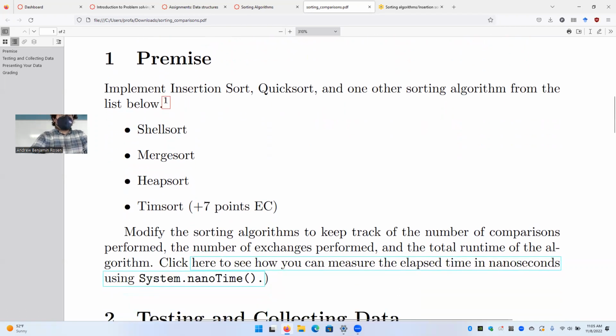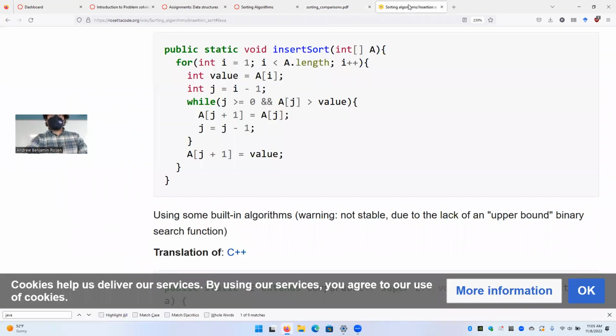The second part is that once you get these, you need to modify these sorting algorithms to keep track of the number of comparisons performed, the number of exchanges performed, and the total runtime of the algorithm. So they need to report back somehow how long they take. First, what is an exchange and what is a comparison? A comparison is whenever we check if two things are out of order.